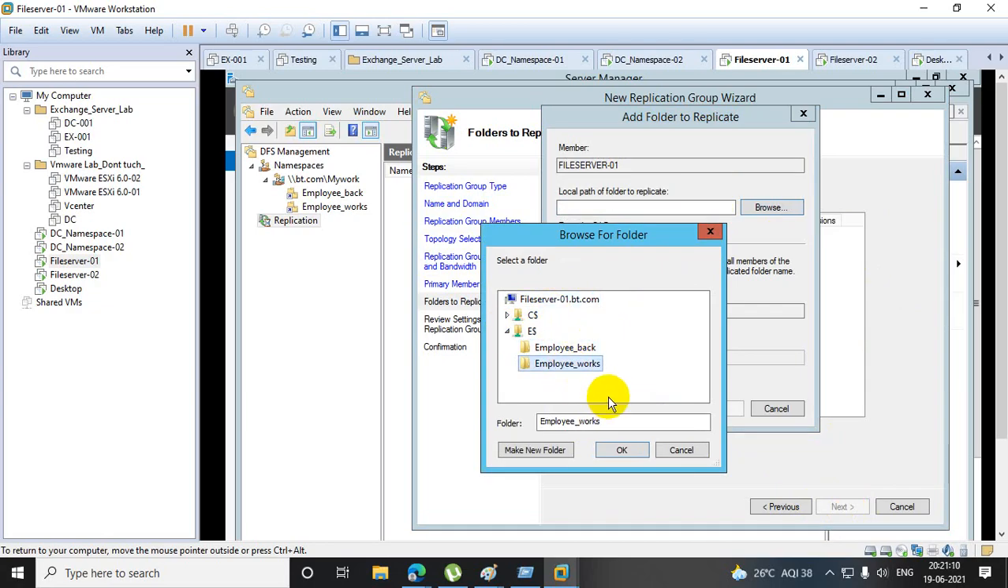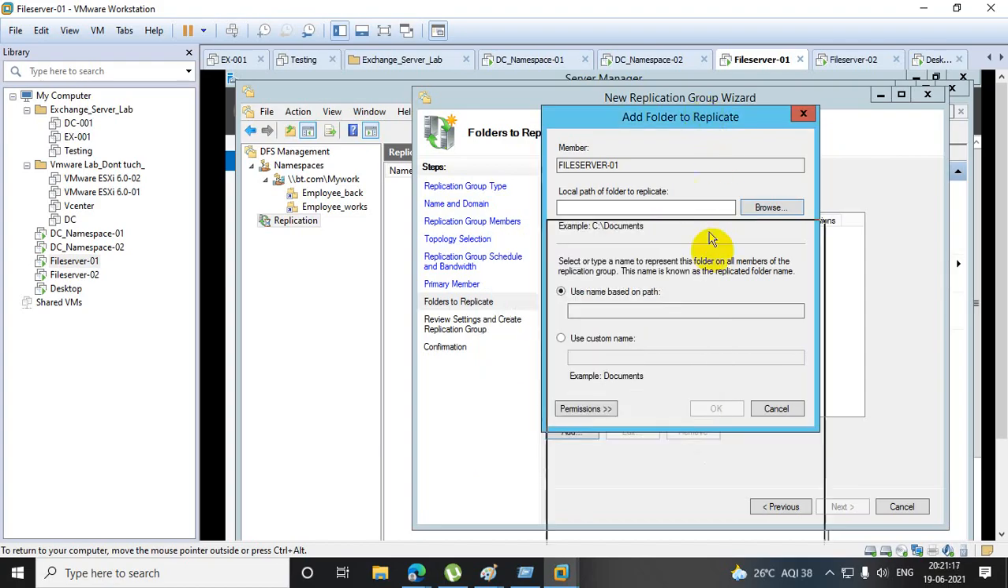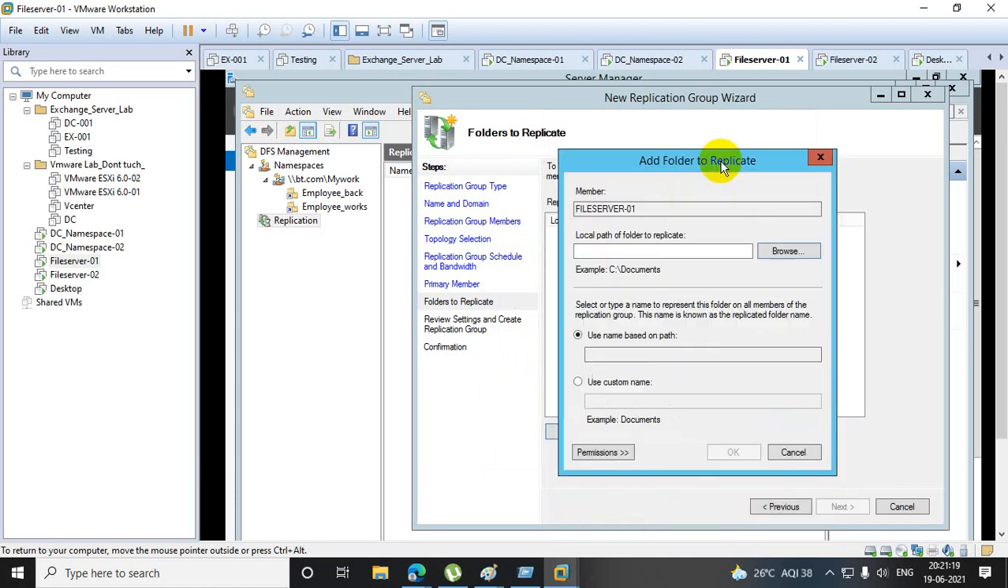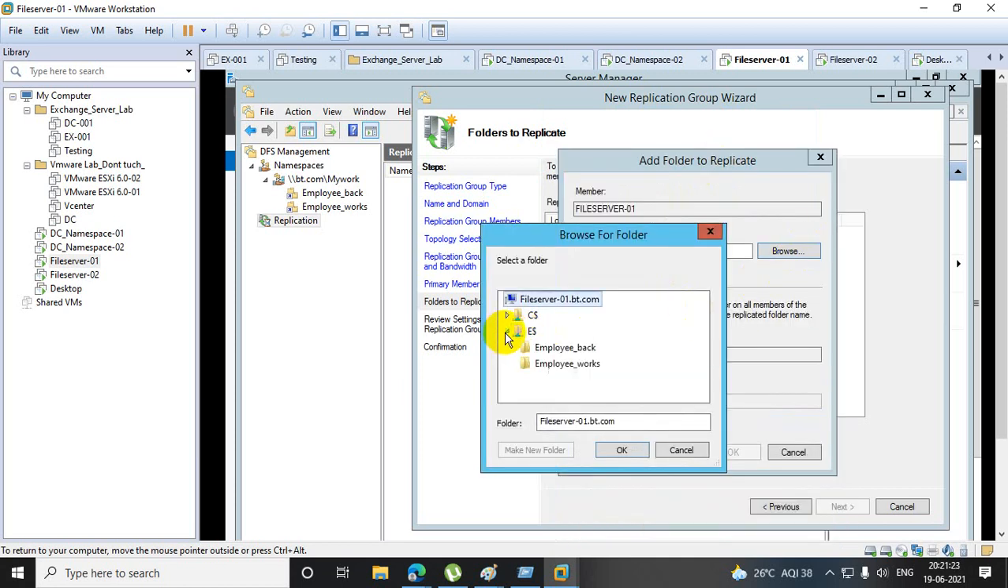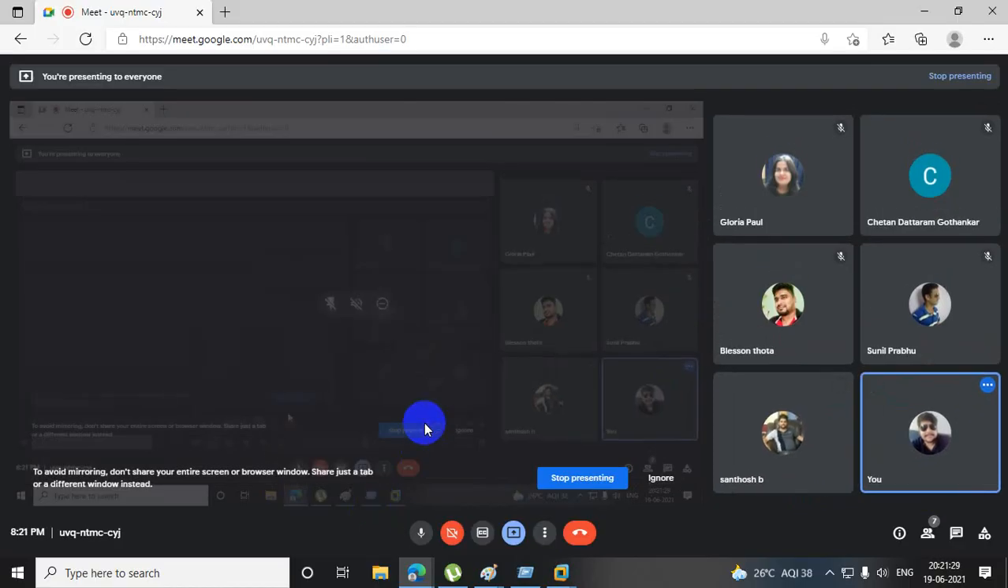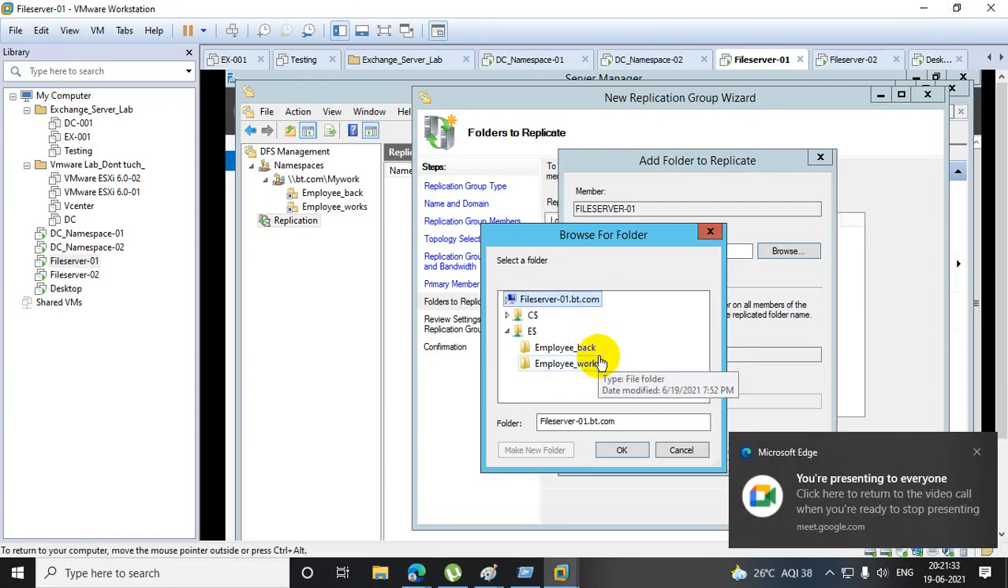works. So which one am I going to create? For which one am I going to create? Tell me at least, why are you silent? Employee back or works? Hello. For which folder am I going to do replication? Works. Employee works.